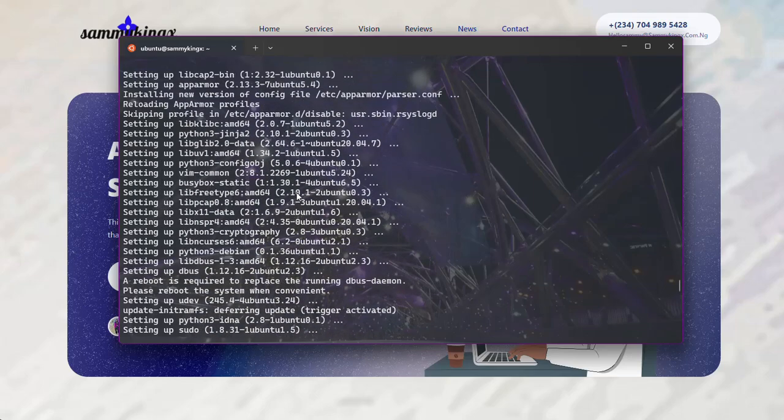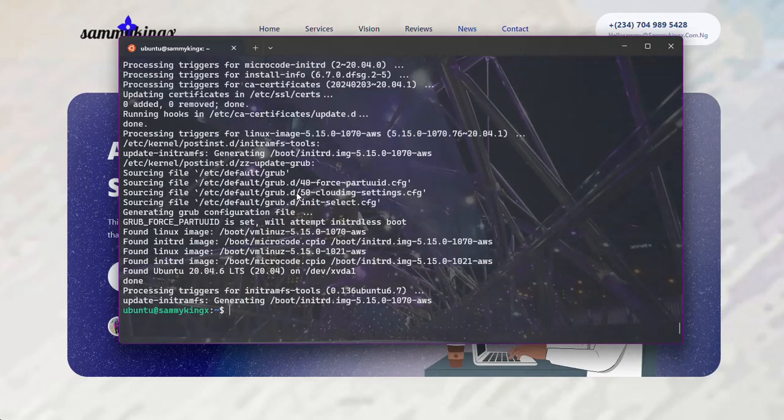Okay, so on my own end here, it took some time. Now the amount of time it's going to take you to do a full upgrade is actually based on your internet speed. Actually, for you it might be fast, for you it might be slower, depending.